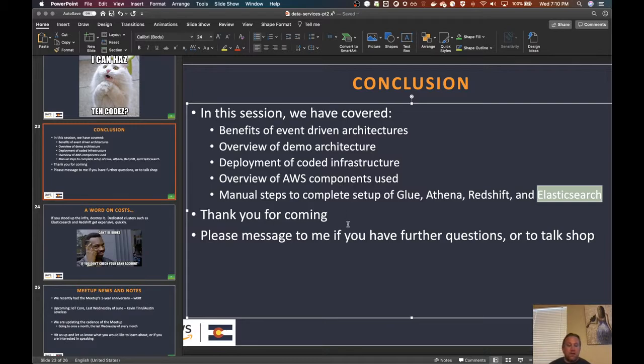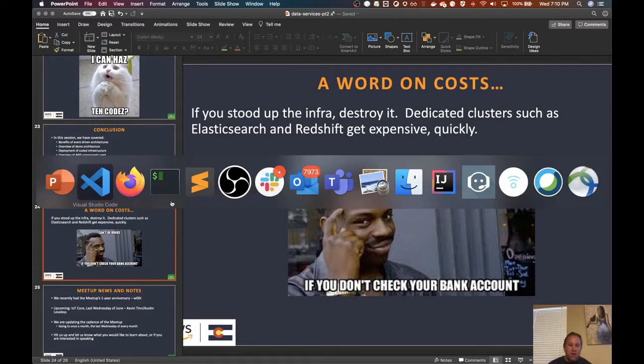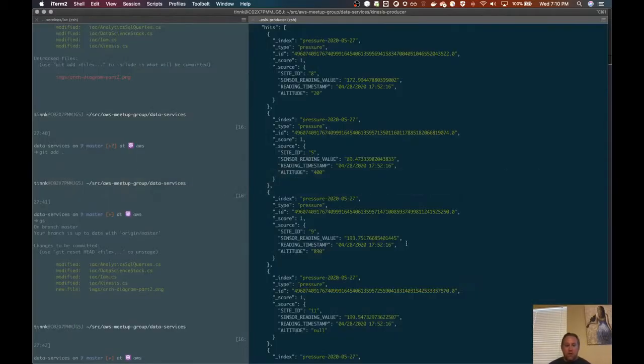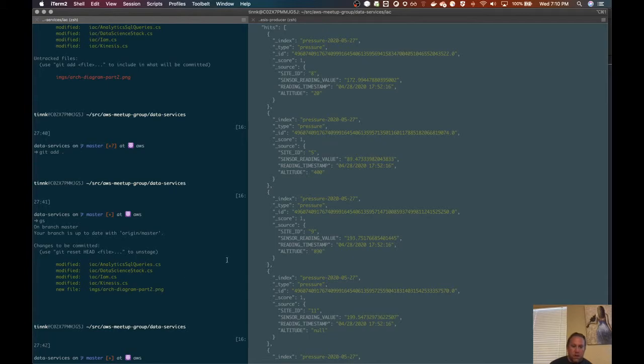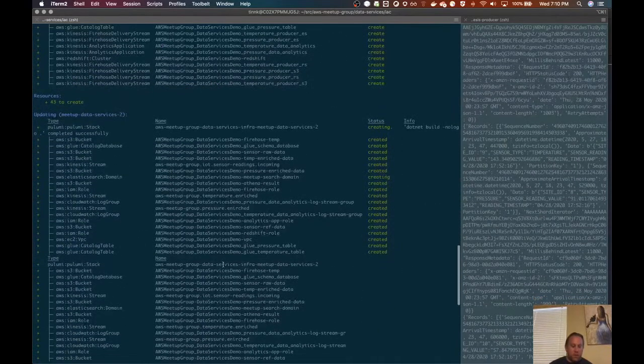Anyways, enough of that. Thank you all for tuning in. I'll warn you again: Elasticsearch and Redshift are extremely expensive. Go ahead and turn those off. If you have spun all of that up in Pulumi, we'll go through the steps to nuke that stuff.